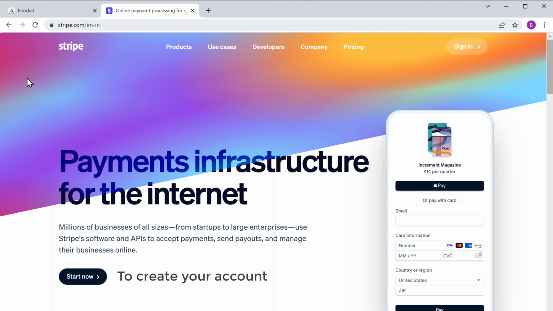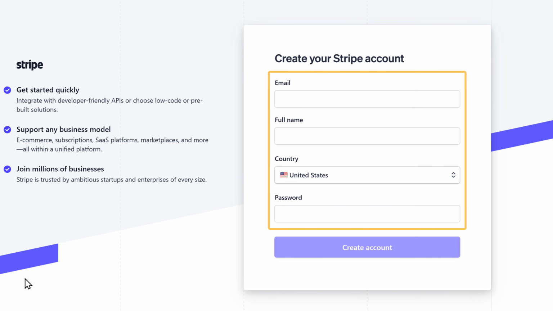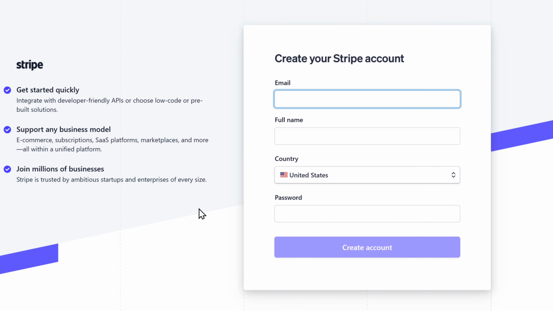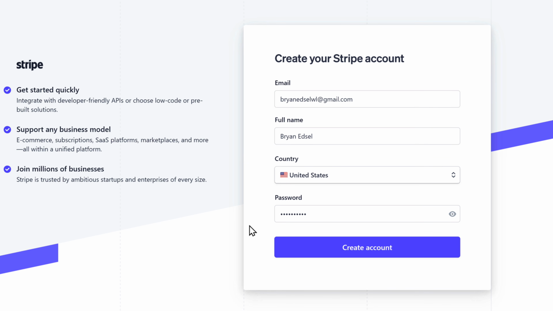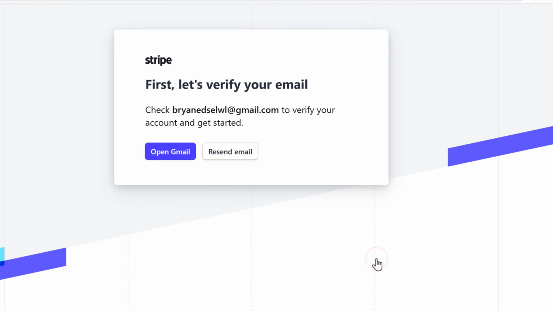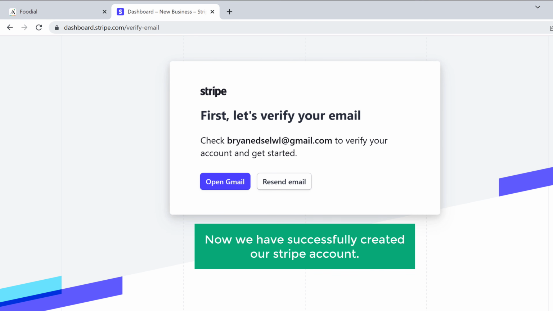Now to create an account, just click Start Now. Then fill up these details and click Create Account. So now we have successfully created a Stripe account.